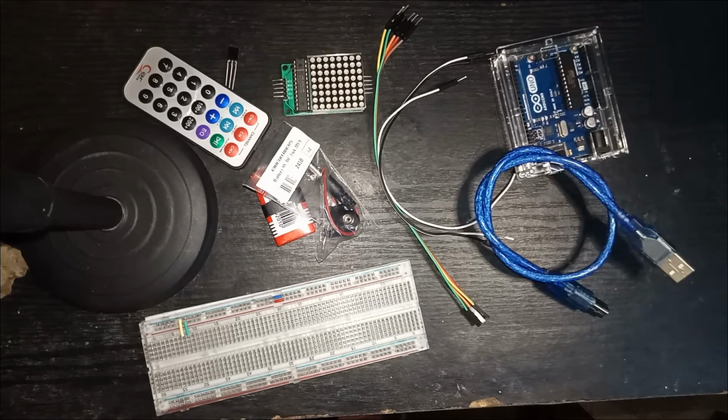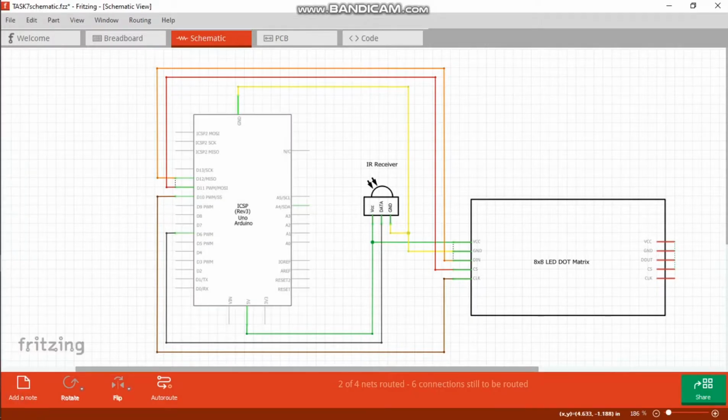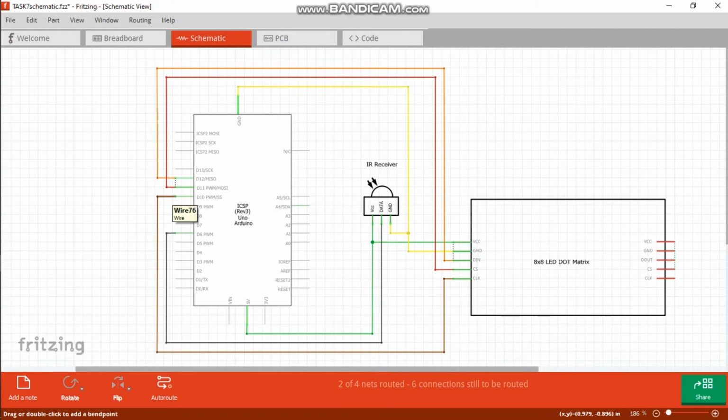Now let's see our schematic diagram for this task. So just like in our last task, the DIN, the chip select, and the clock, we have used the same pins 12, 11, and 10. And for the IR receiver, pin 6 is connected to the data pin of our IR receiver. And we have shorted the VCC and the ground of both of these components, which is the IR receiver and the dot matrix display.